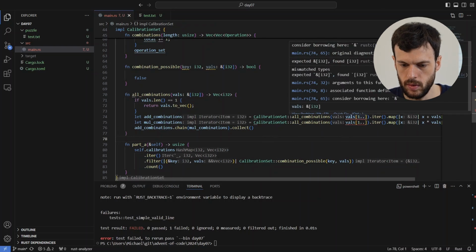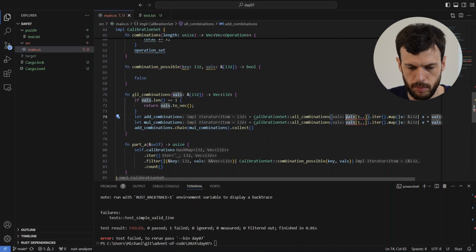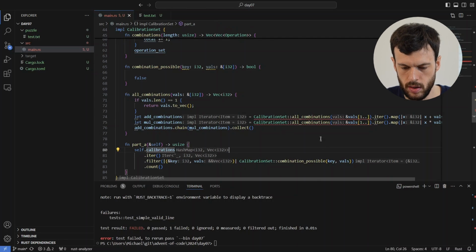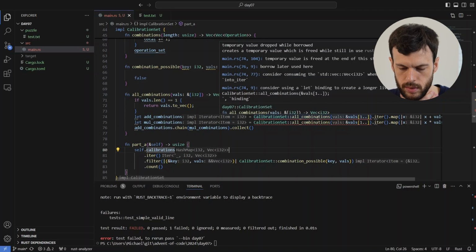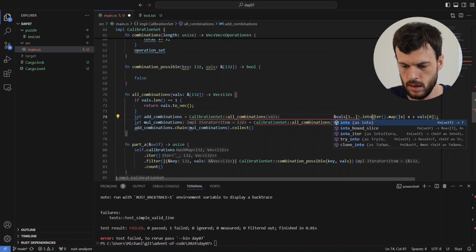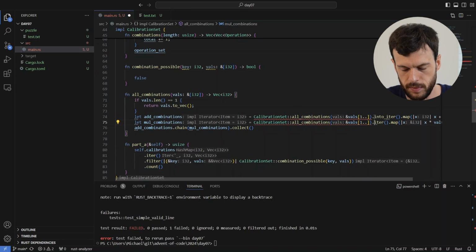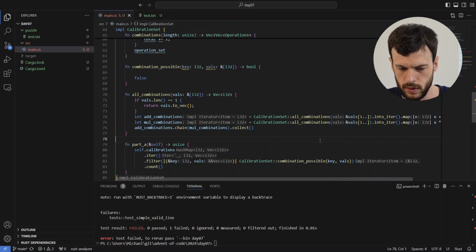Okay, so we can borrow. All right. Temporary value dropped while borrowed. And we can turn it into iter to consume it. That's fine. I'm happy enough doing that.